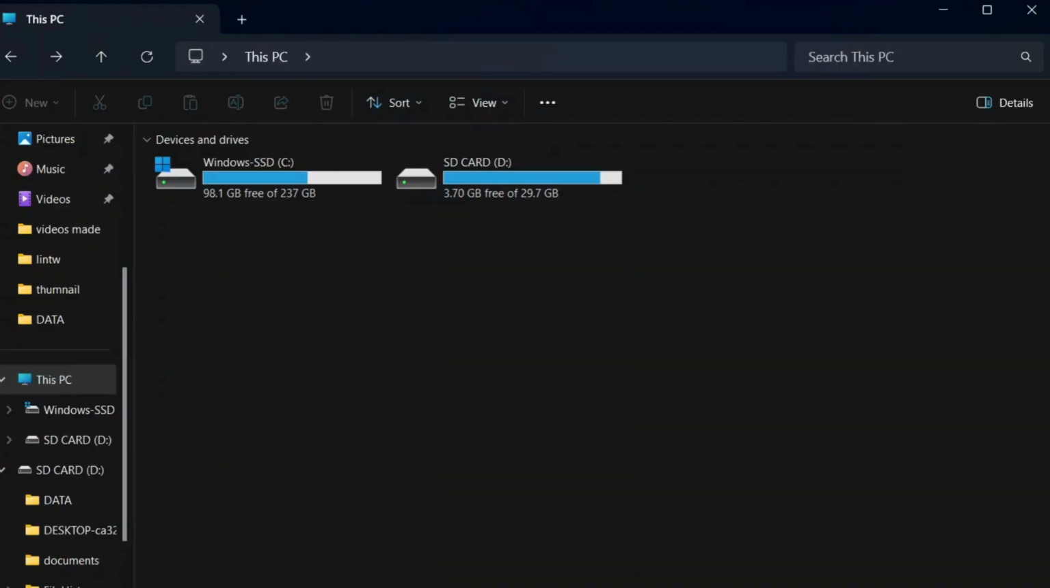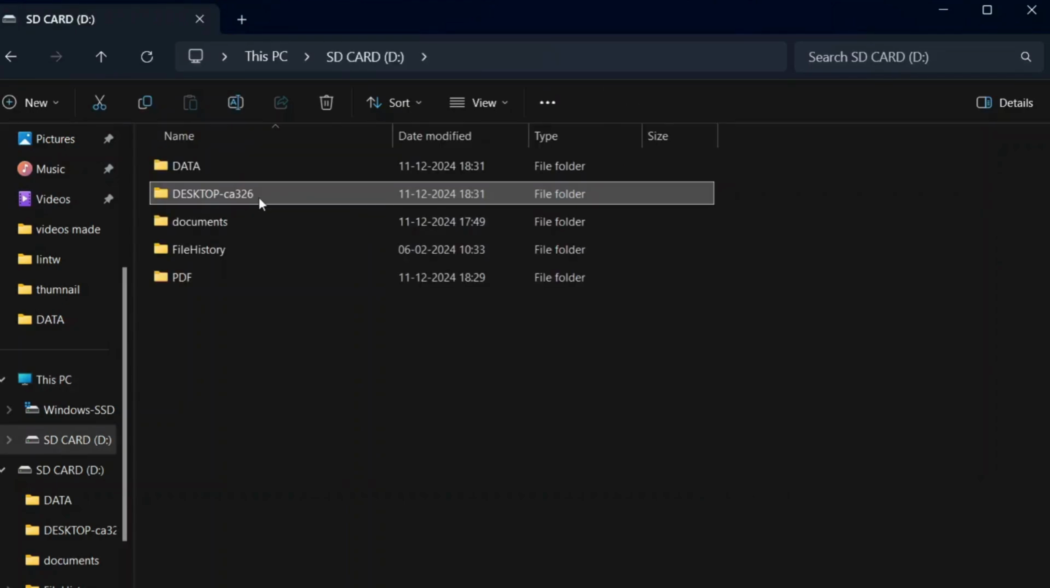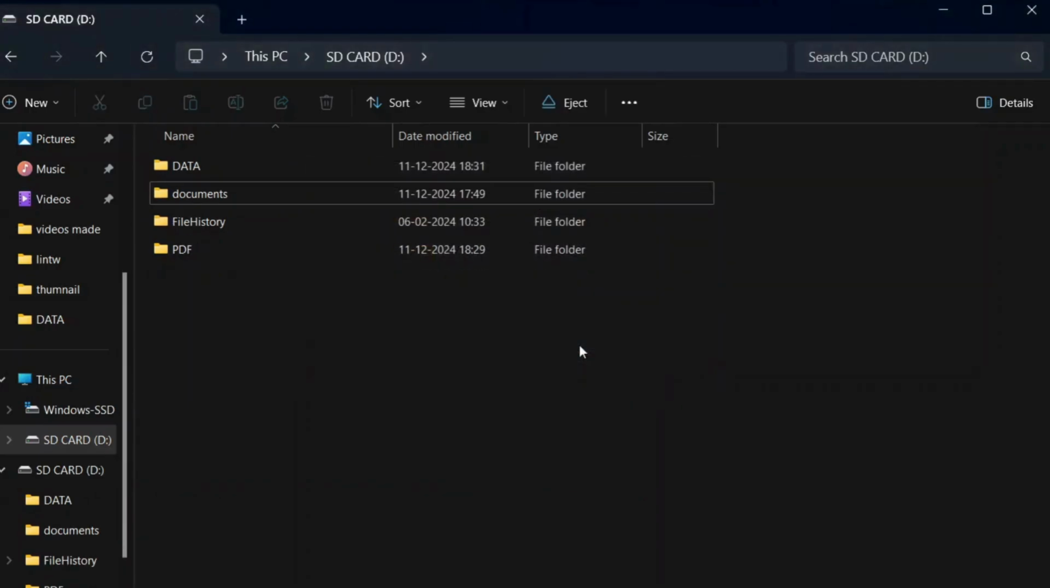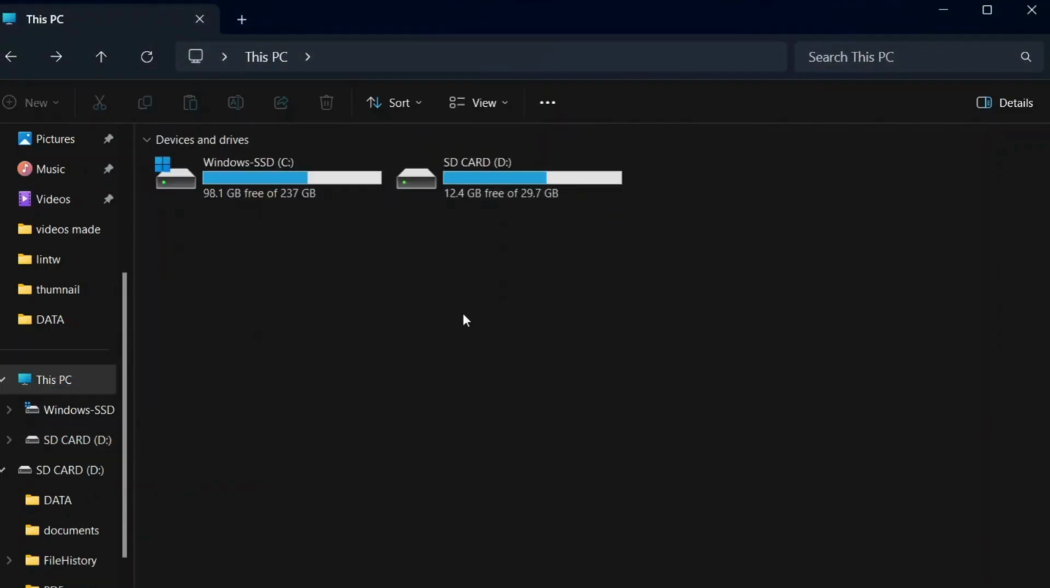Connect your SD card to your computer. Locate your SD card under This PC or Devices and drives. Check the available storage space. If it's full, you'll need to free up some space by deleting unnecessary files or transferring them to another storage device.